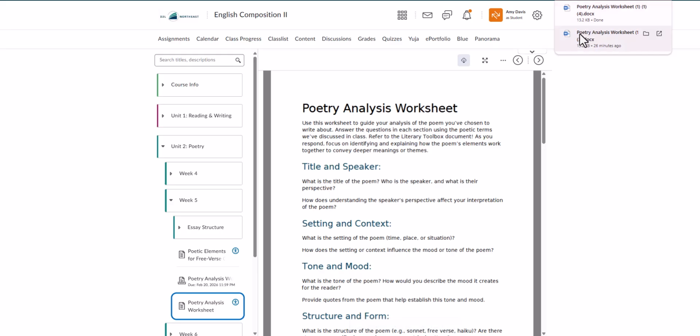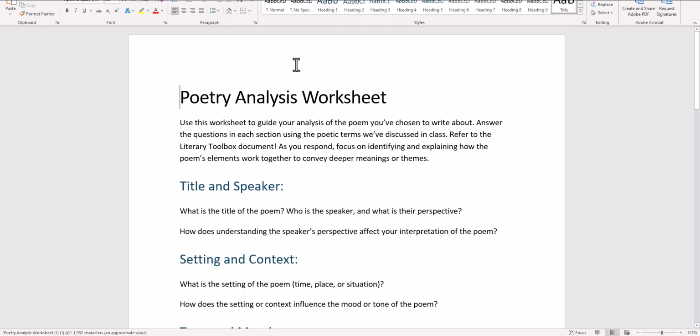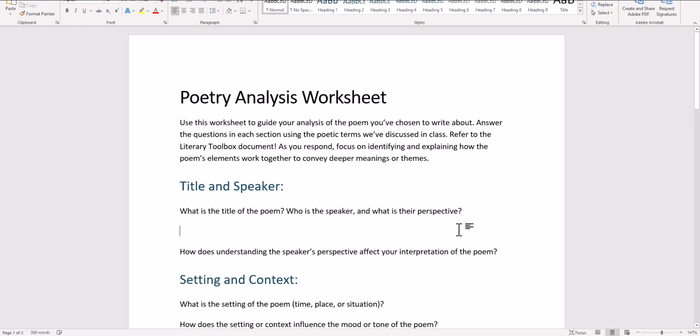The worksheet is in a Word document, so it's not a PDF. Once you download it, you can edit it. If you have Word on your computer, like you have the app downloaded, I have the fancy desktop version of Word because I'm at my office and they give us that. If you have Word, you can just enter this stuff here. Sometimes people put their responses in a different color.